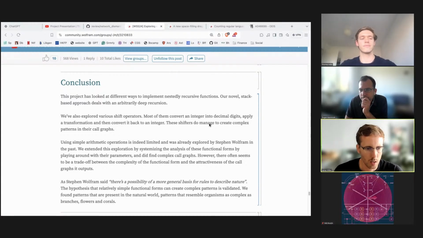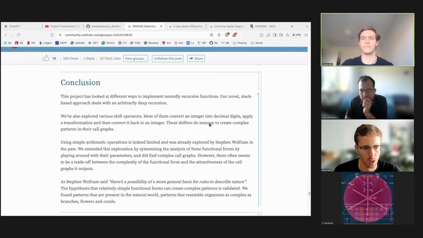That final quote there, as Stephen said, there's a possibility of a more general basis for rules to describe nature.